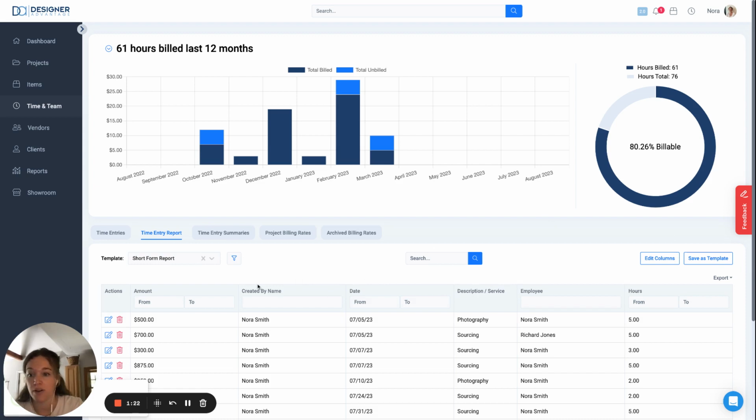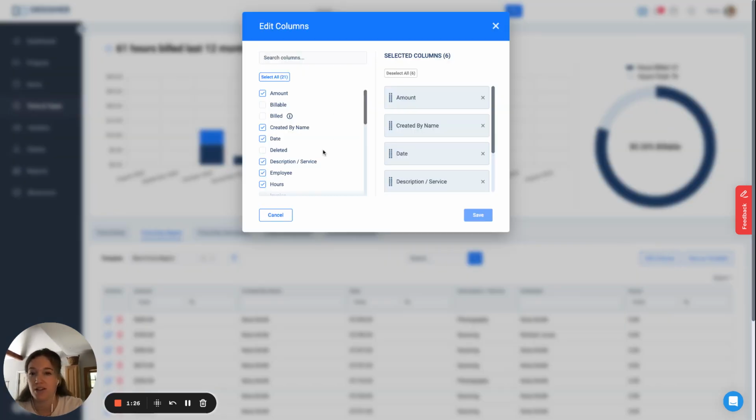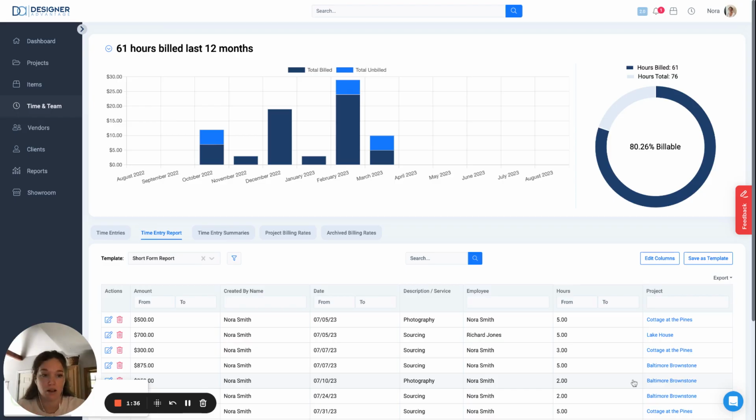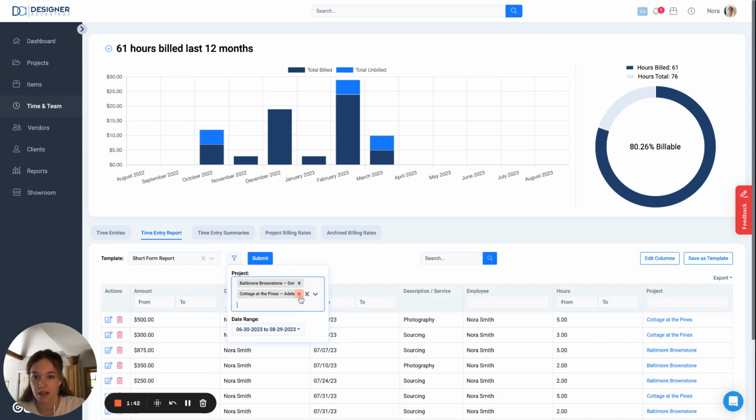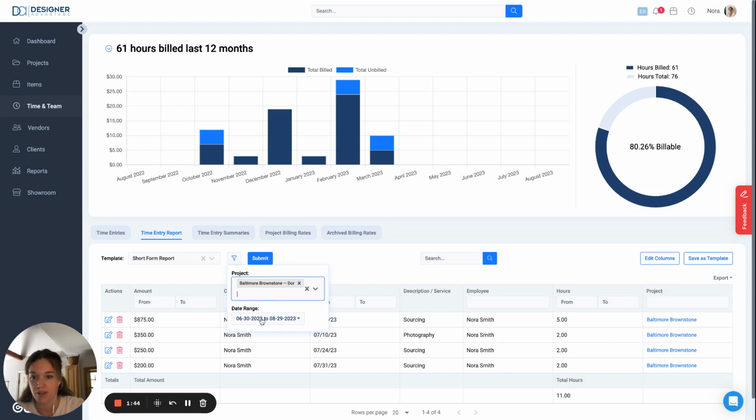And since I am going to just be selecting one project, if you're going to run a report with multiple projects, it would be really important to select the project name or the project client name. For this example, I'll just include the project name. Then I have my columns selected. I'm going to go ahead and select my date filters and my projects that I want to include. So for this example, I'm only going to include one project and I just want to see time for this year. So I'm going to go ahead and hit submit.